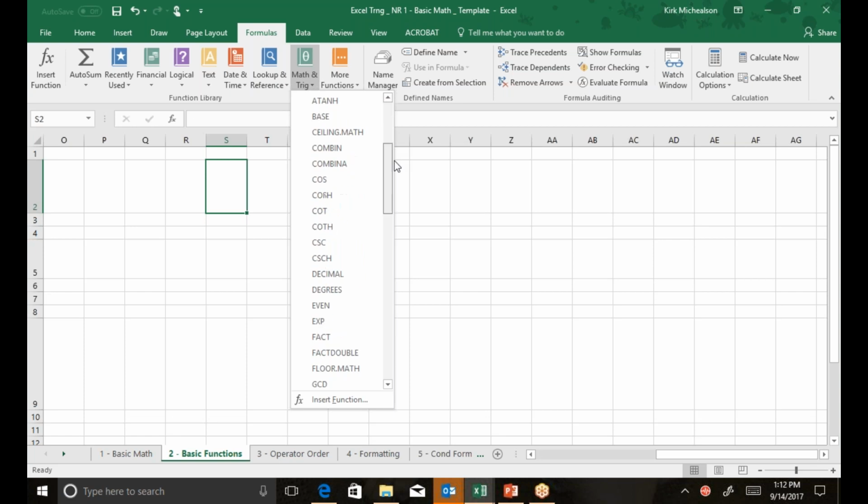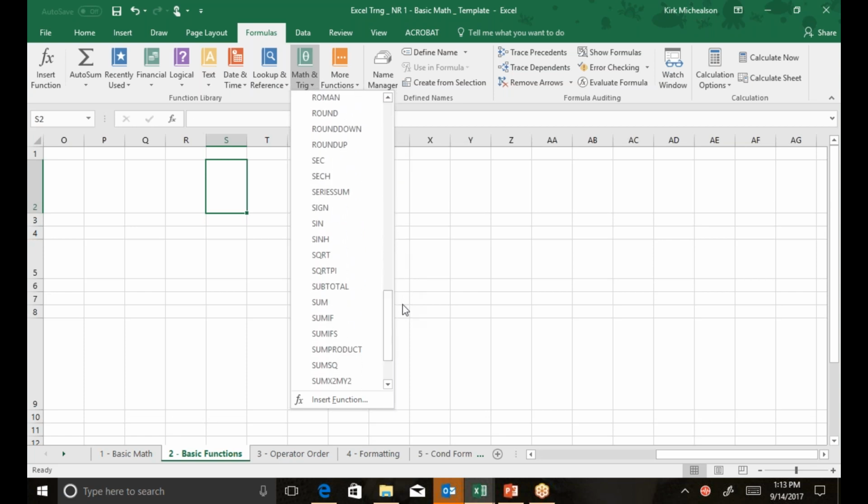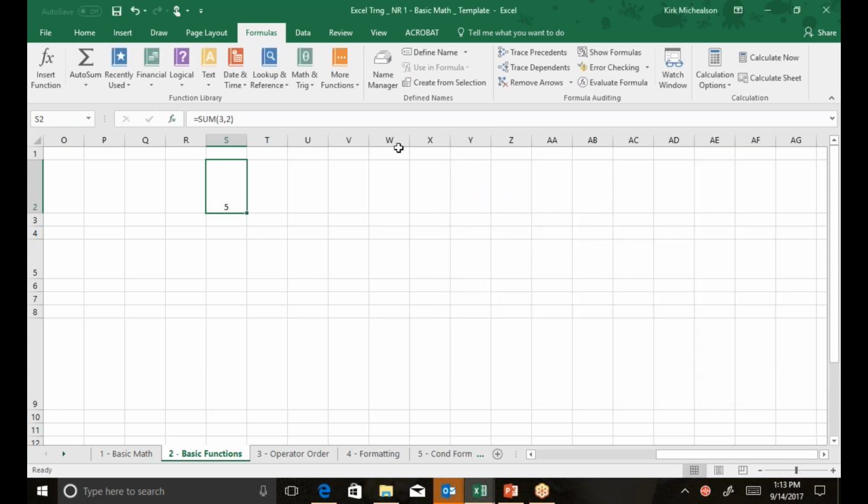So you can scroll down here until you find sum. And when you click on a function going this route, you get this function argument dialog box. You can either put an array in these numbers, or you can put individual numbers. And it gives you the definition of what the function does here in this first line. And then when you have your cursor in a cell, it tells you what goes in those cells. So I could just go in here and put 3, 2, and it will get the same answer as we've had before.